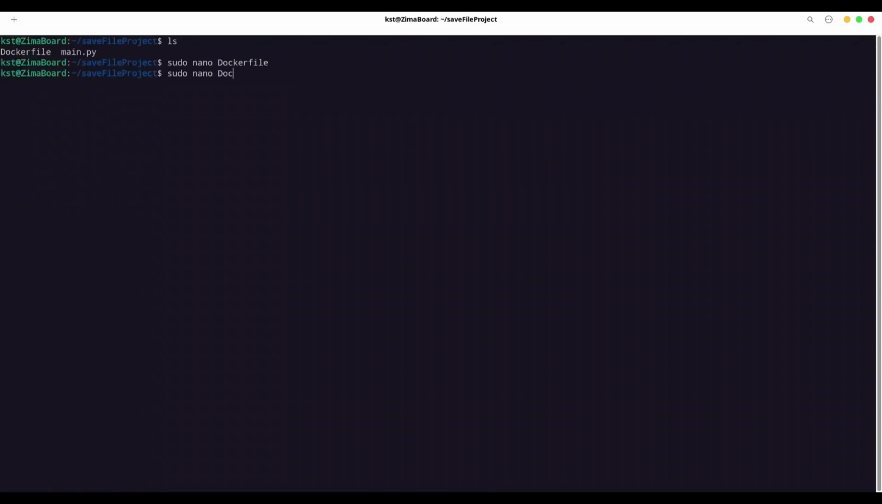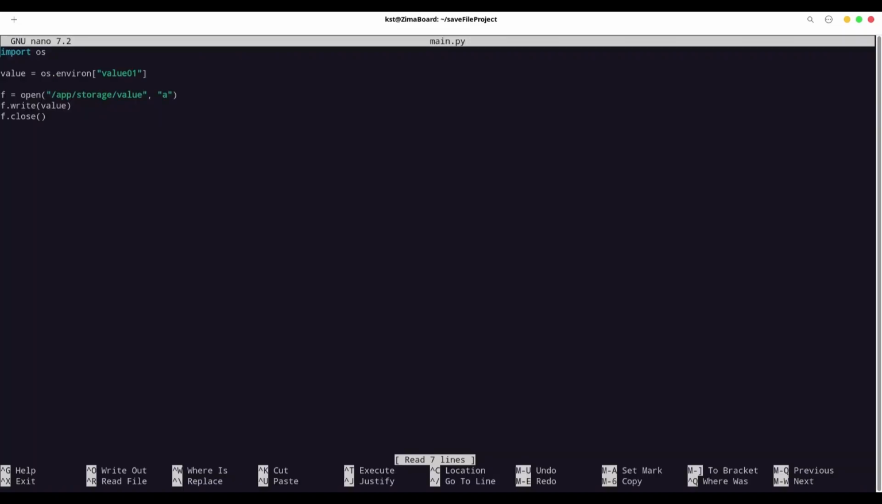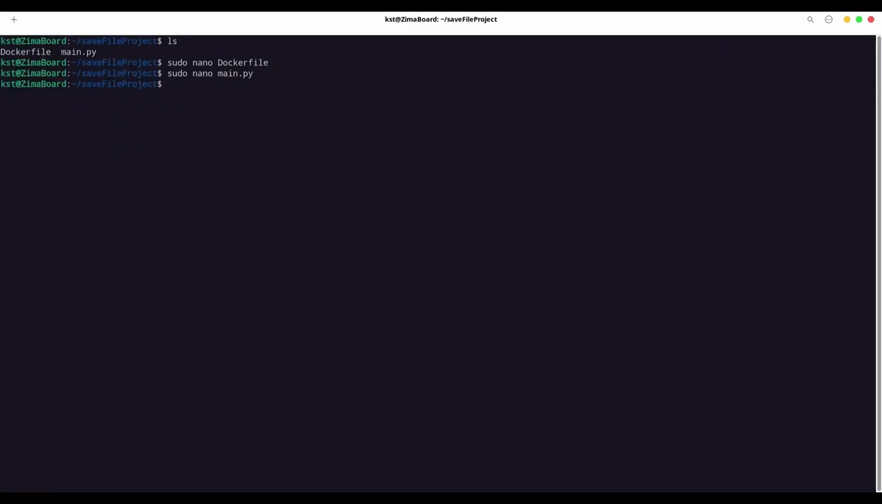Now I'm going to show you this Python file, main.py. And this is really simple. What we are doing is reading a value from that environment variable and writing a file to my app storage that is going to be used with a volume. So at the end we are going to be able to read this value from my local storage. So I'm going to exit and now I'm going to create that storage directory.